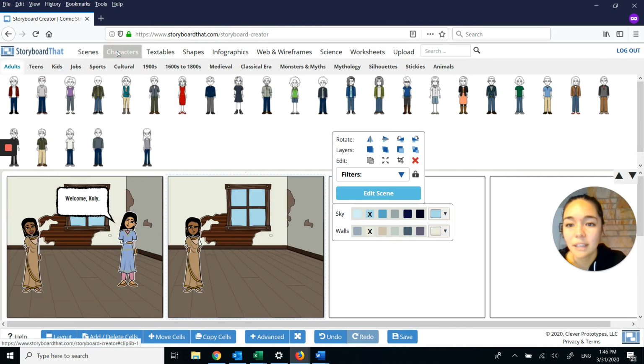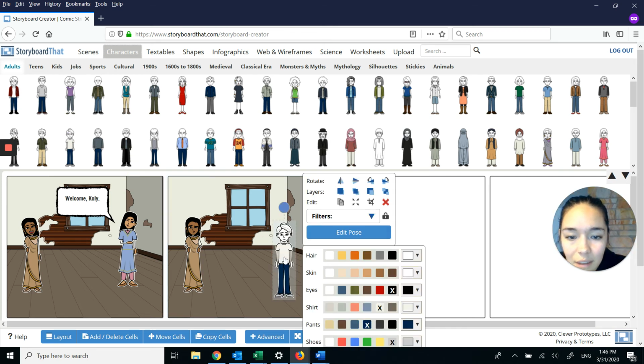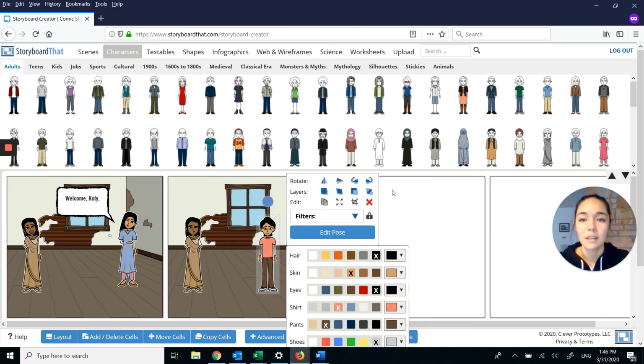So I need to find another character. I got to pick one for Kajal, who's that guy who gives her the bong, right? So let's say he is right here. That seems like Kajal type. Okay, so here's Kajal. And I can, again, mess with all of his attributes if I want to. And I can have them talking. I can move it around just like that. So I want you to play around with this.